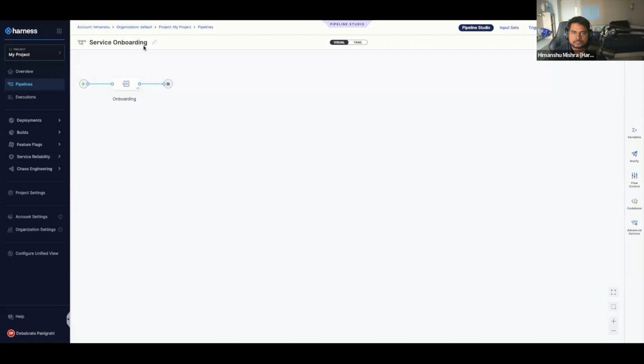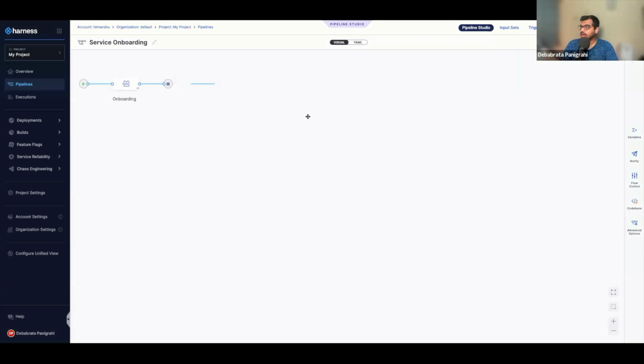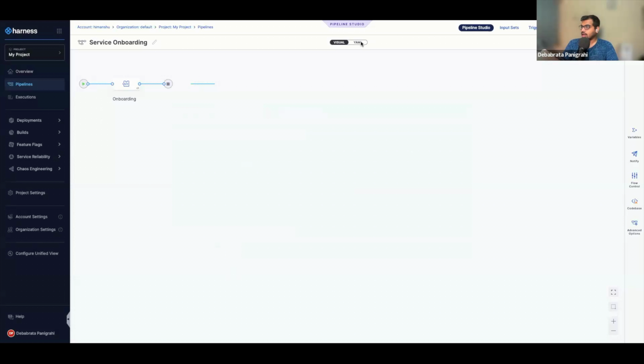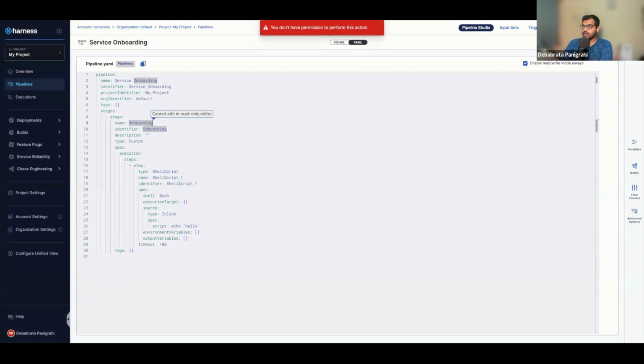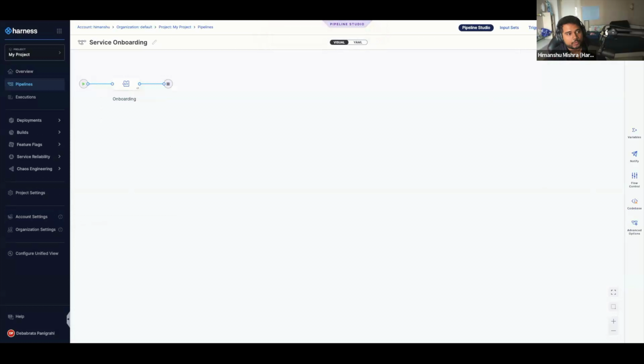Yeah, so we hit refresh now, and I have the run permission. And if I go and try to edit, then as expected, I'm not able to edit it. I just have the run permission. Amazing. And this is what I wanted: any user added in the account to be able to execute pipelines in my project.